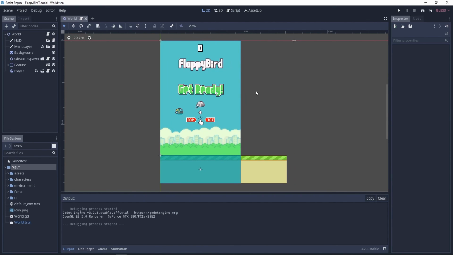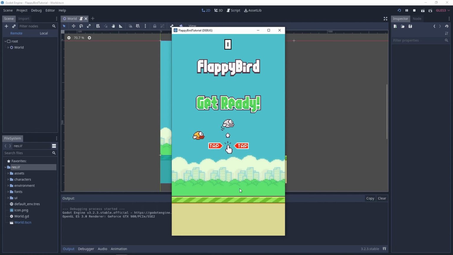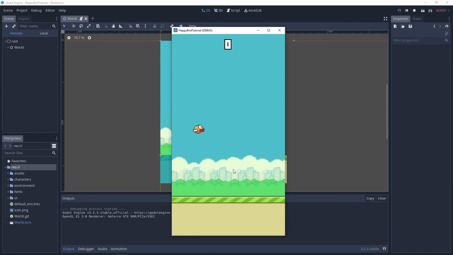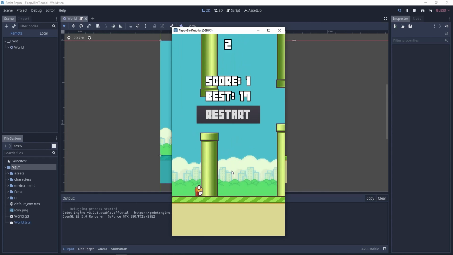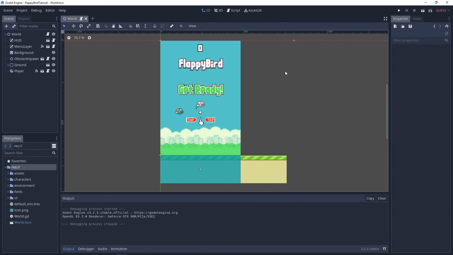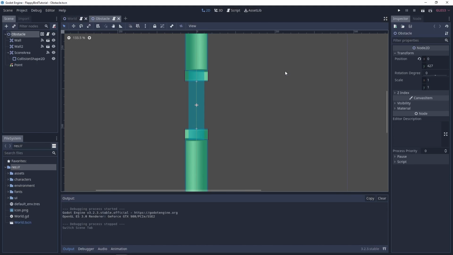The next thing I want to look at is, I realized when we die, and if we die on a pipe, we still score, but we don't want that. Let me just show you real quick. See, I died and my score should be 1, but a score signal was emitted when it shouldn't. So let's go inside the obstacle scene.